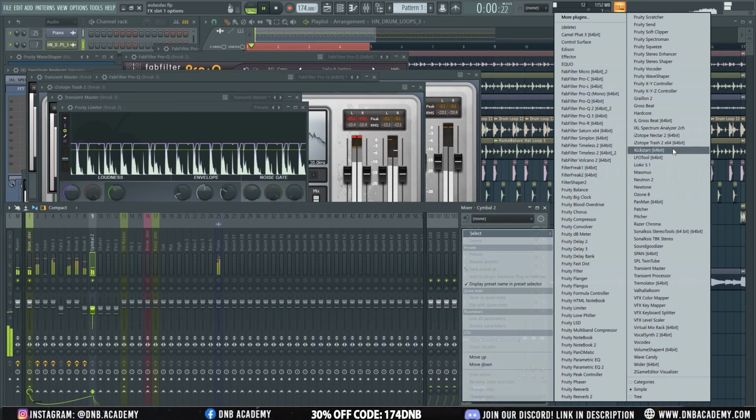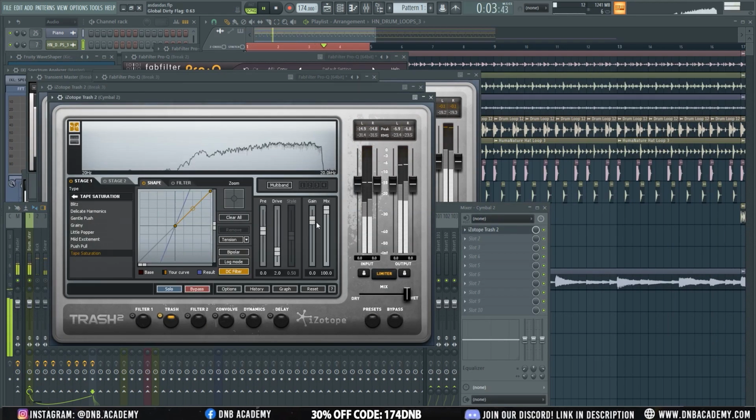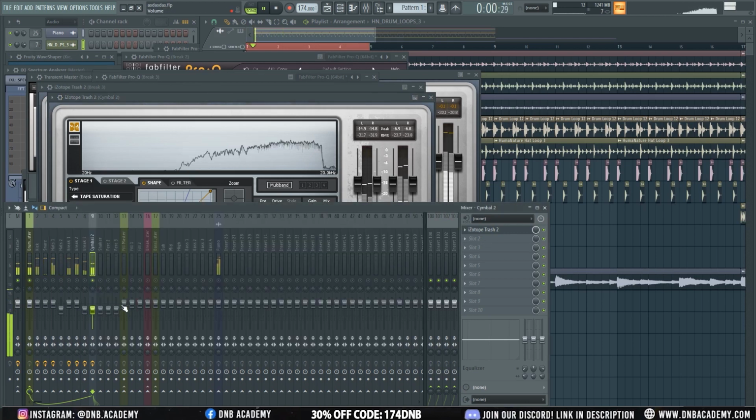So I'll go to my step 2, which again, we're going to use this saturation and then tape saturation on Trash just to help boost that sound. Maybe set that here.